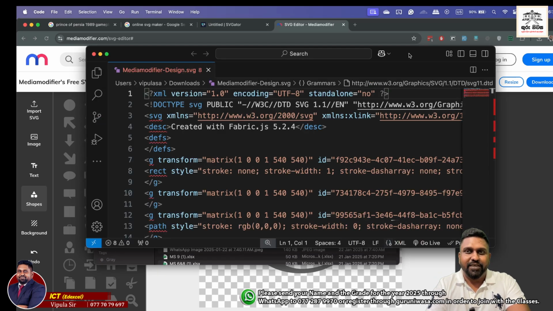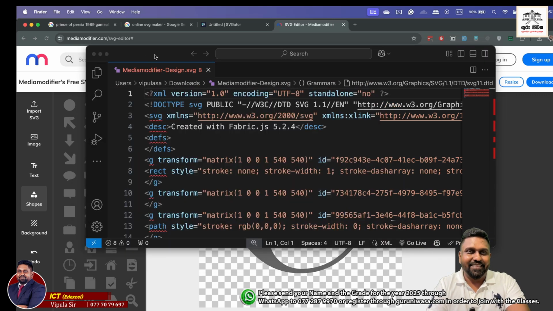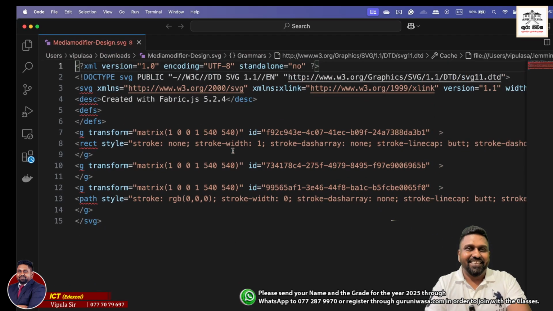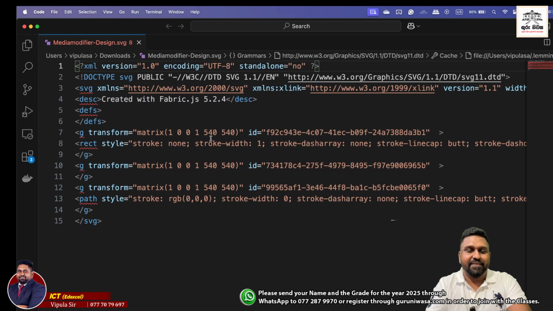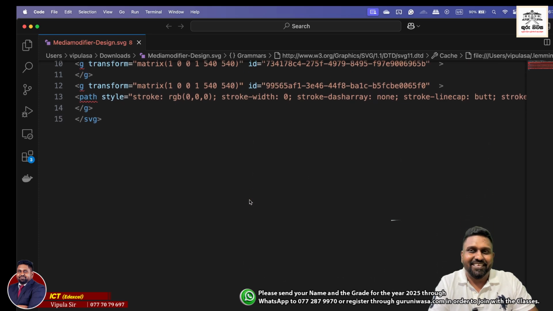If you open this file using a text editor, in this case I'm using VS Code, Visual Studio Code, you can see the details. This is basically part of the SVG file, and you can see the coordinates. You don't have VS Code? No, sir. Okay.